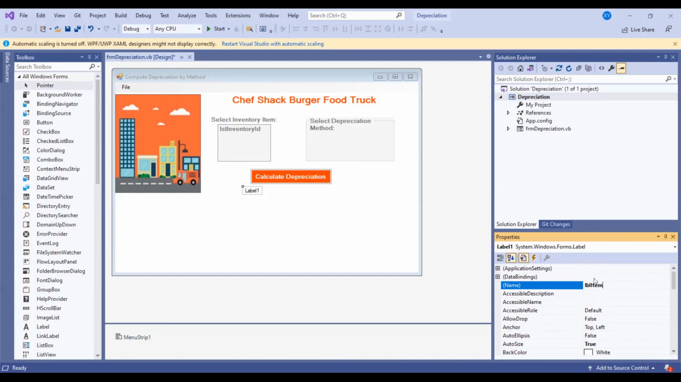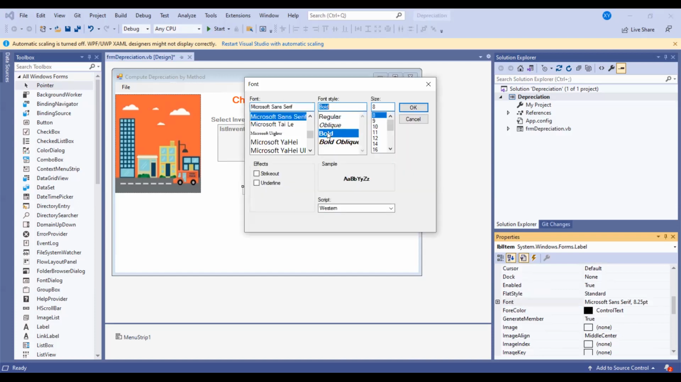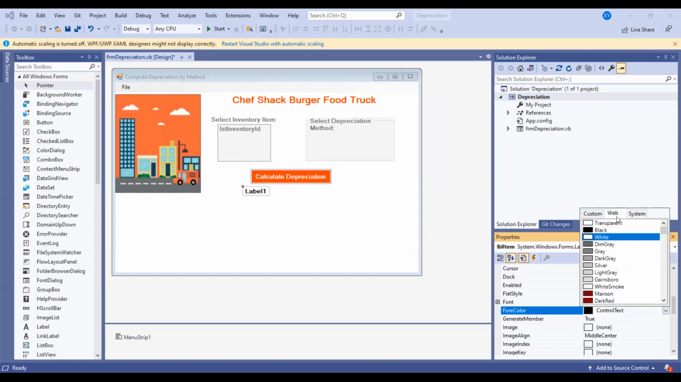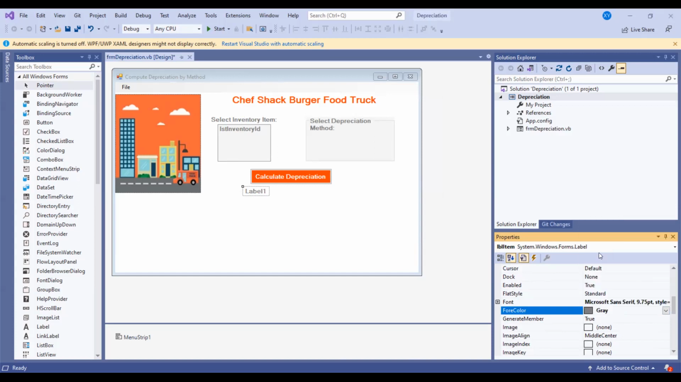Okay, now we can change the font color. So we're gonna go to the font, which is the same as before. You want it to be bold 10. You have the same font as before, and you want the font color to be gray. So go to the font color. You want to make it gray.